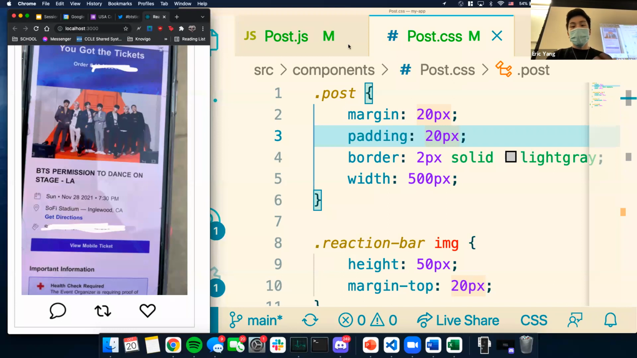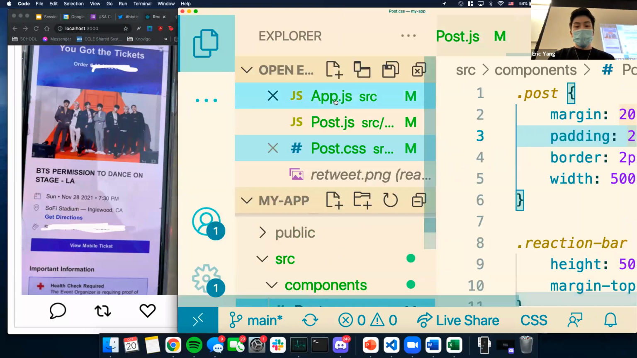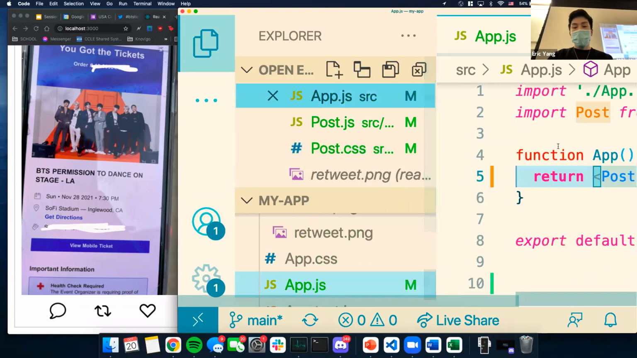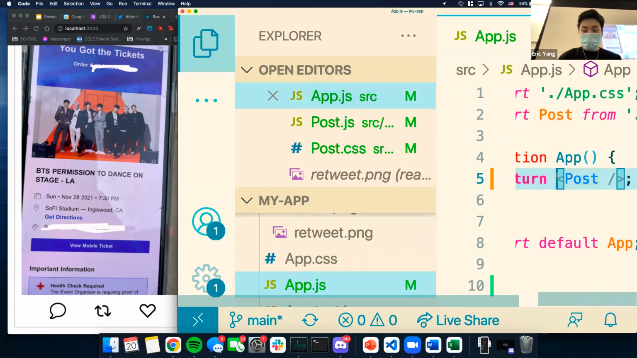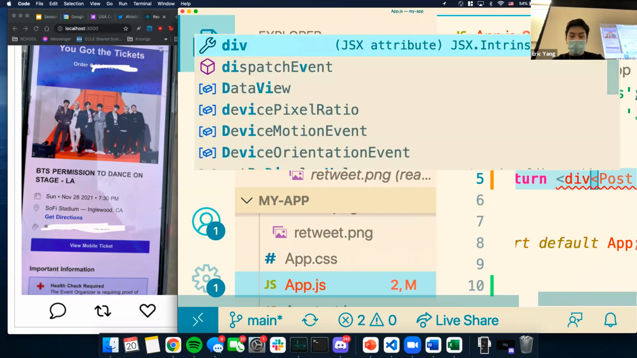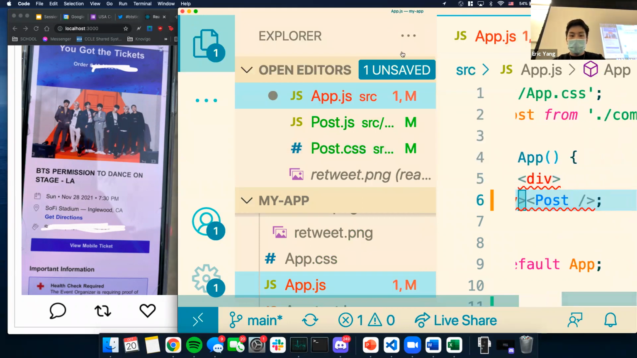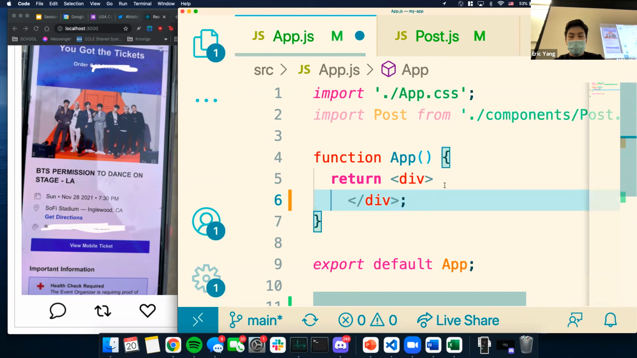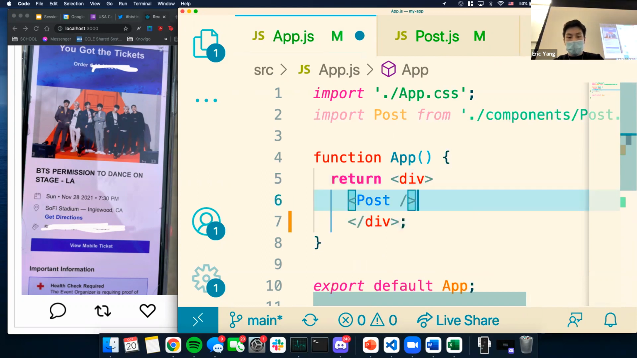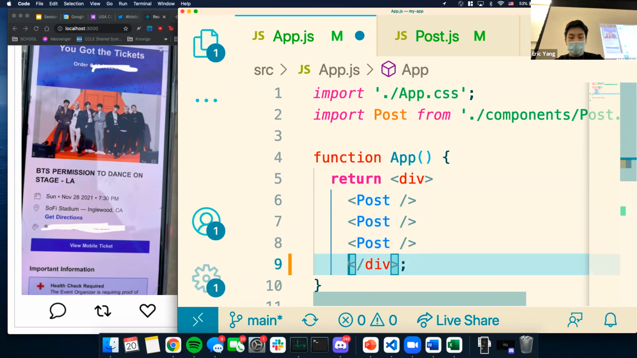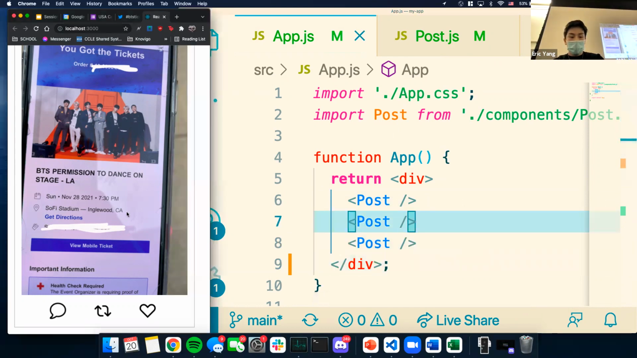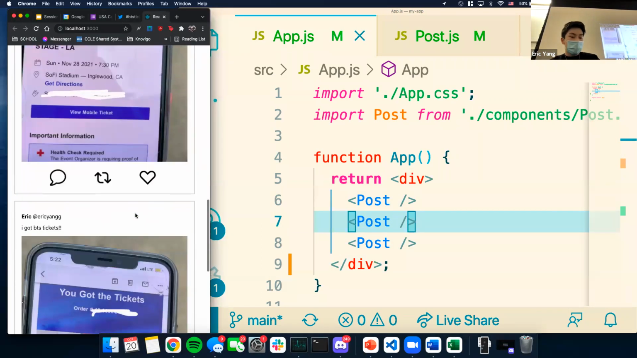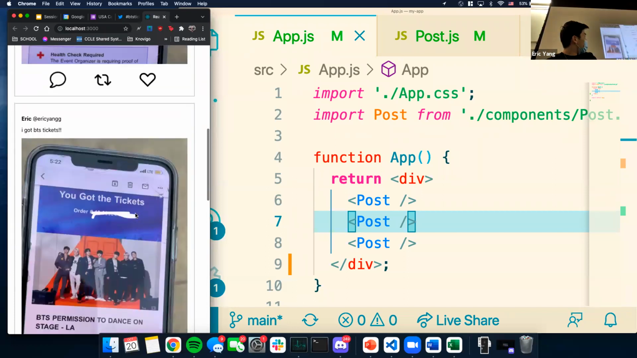However, to show that we can actually use this component over and over, if we go back to our app.js file, right now we're just rendering one post. But the reason why creating this component was useful is that instead of rendering just one post, we can actually render several posts at once. So here, I can just copy paste this, let's say 3 times. And now if we go back to the page, you'll see that there's 3 identical posts lined up.